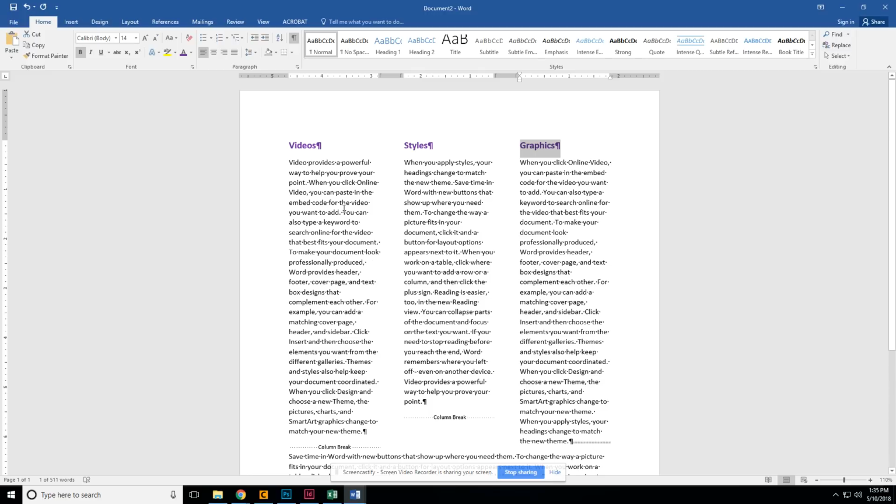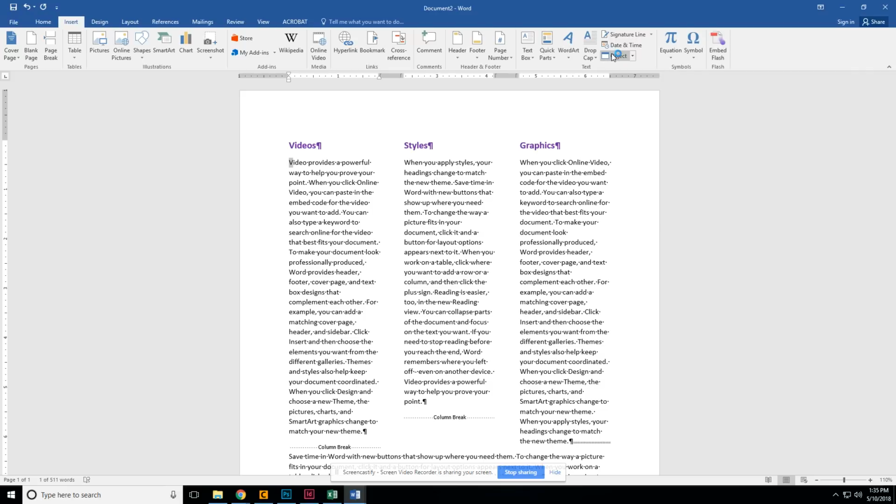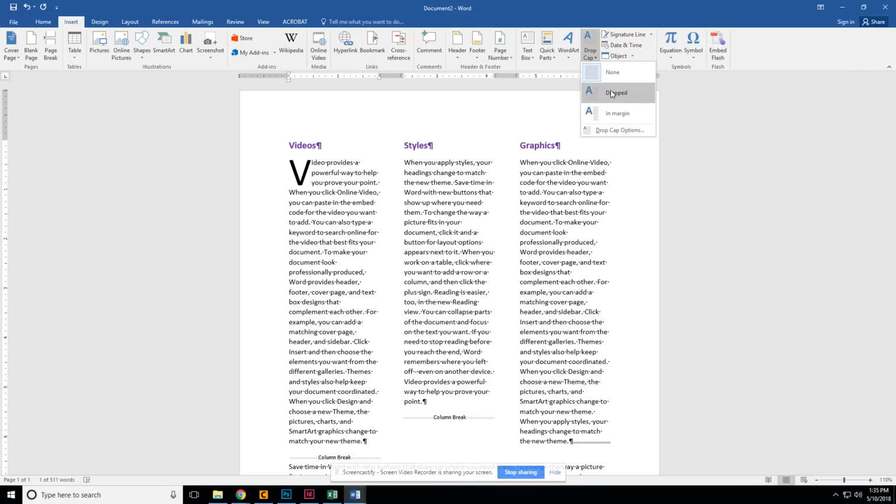Okay. The next thing, I put headings in here because I want to do what's called a drop cap. And when you have column breaks, they don't work if you don't have something in front of it like this title. So I'm going to highlight the V in Videos. I'm going to go to Insert and then Drop Cap. And I'm just going to select the second option down.